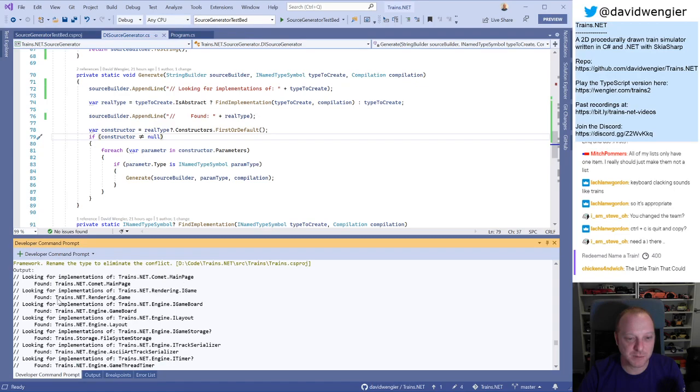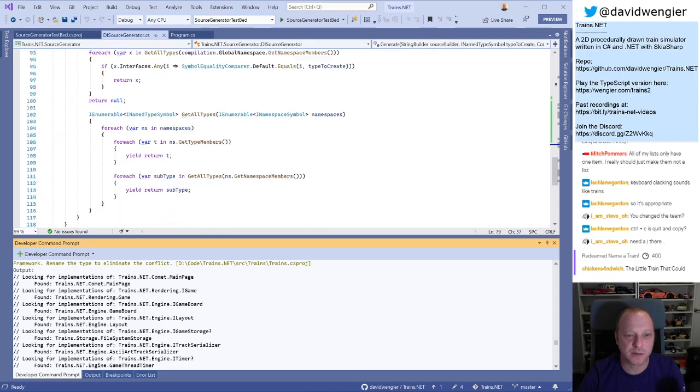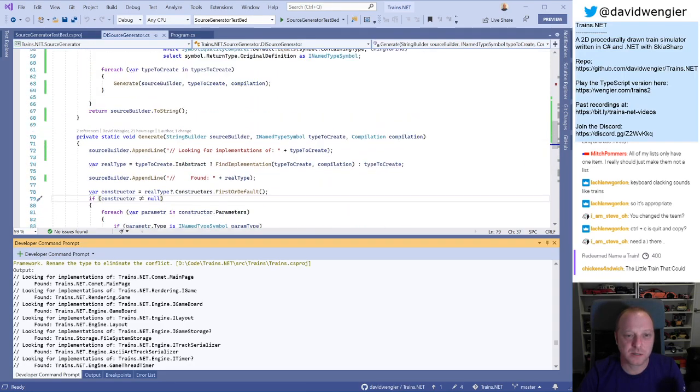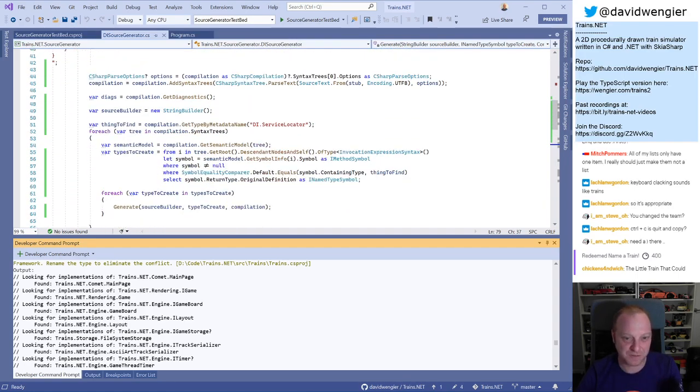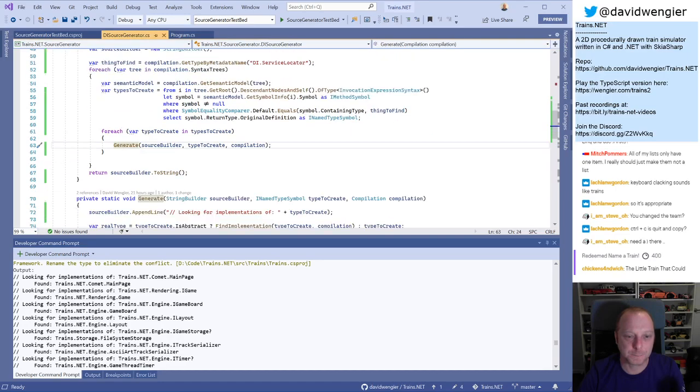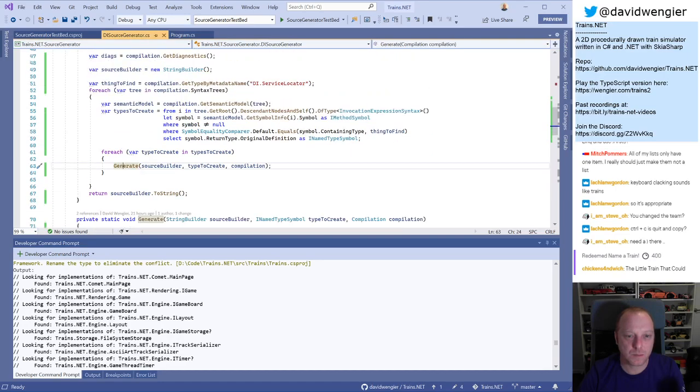Okay, so we're looking for a main page. We found a main page. And that's our entry point. So that one's special as well. Looking for a game, finding a... Okay, awesome. So the type discovery is actually working pretty well. It's a little ugly, but it's not the worst thing in the world. So let's fix up our actual generation then. Types to create.